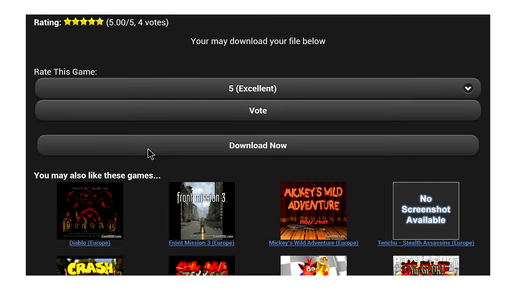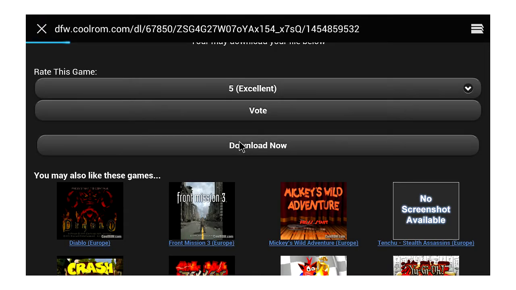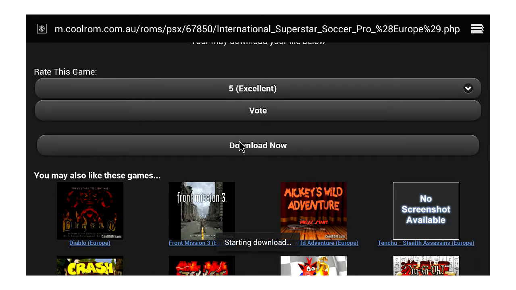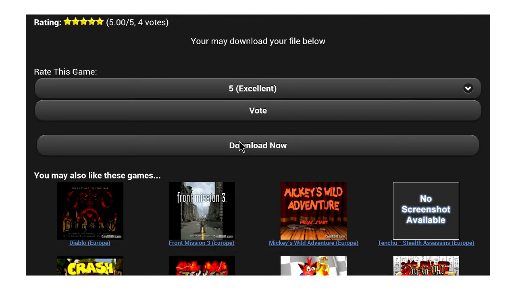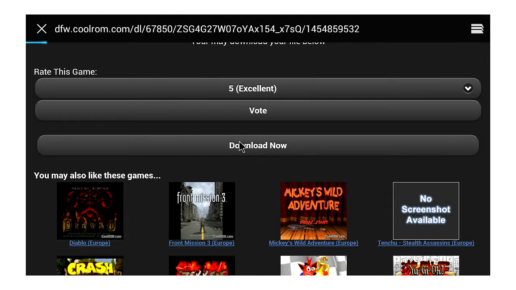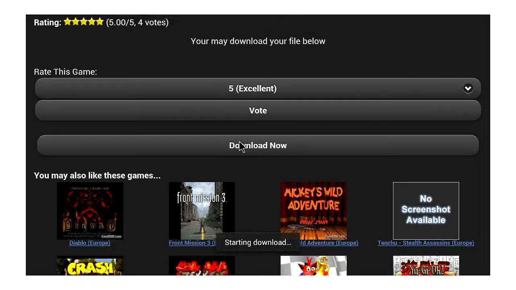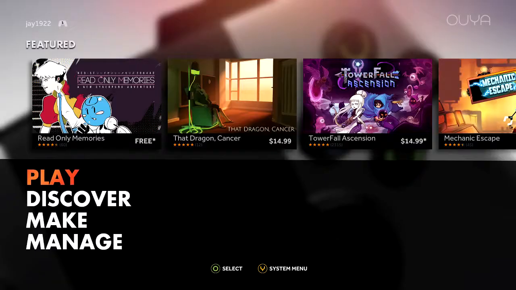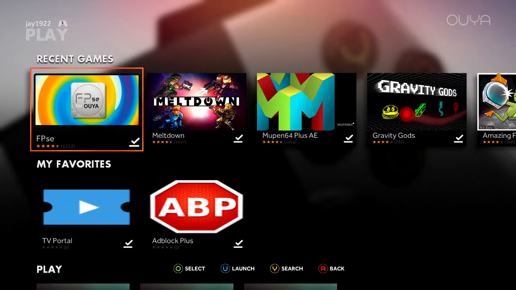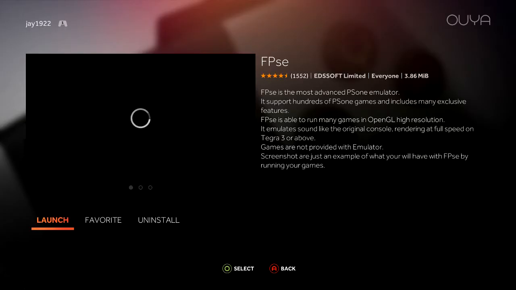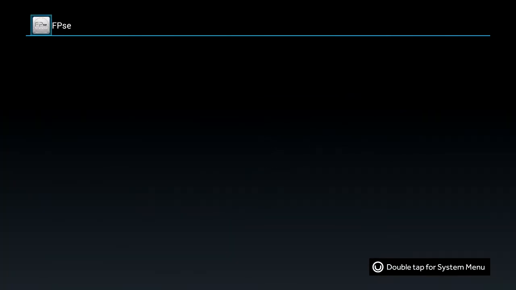Hopefully this should just work. Move to the right. There we go. Click it. Didn't that download? Why are we having this? Yeah, it started downloading, so we've got it. And then there it is. Should have software for it now to launch.